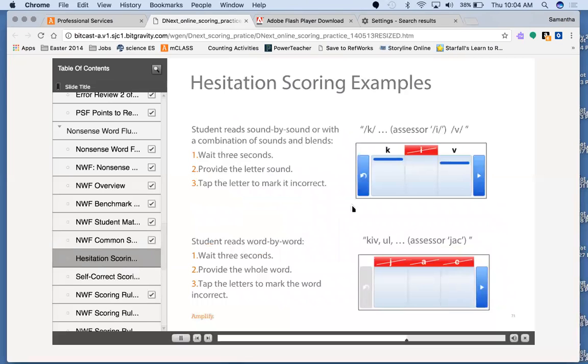Here's an example. The student gets to this word. They say k, and then they just sit for 3 seconds. You can go ahead and say i, but mark it wrong. You don't draw a line because they didn't say anything. You just mark it wrong. Then if they say v, go ahead and mark that correct.